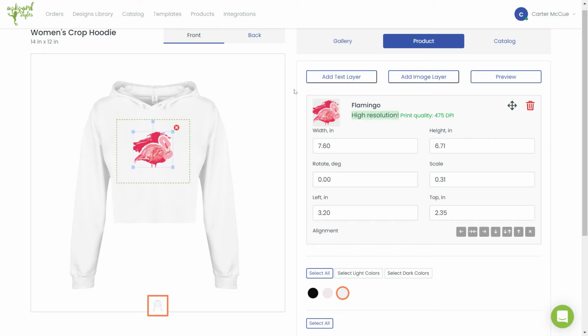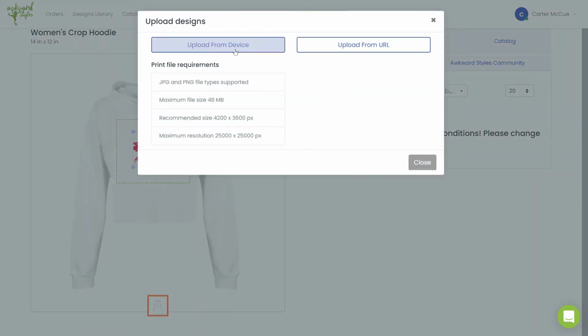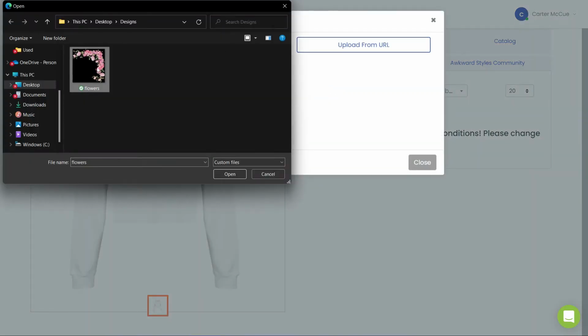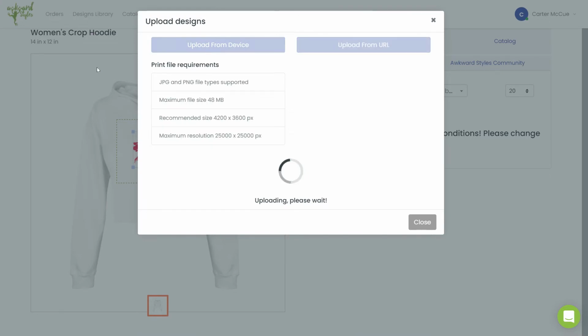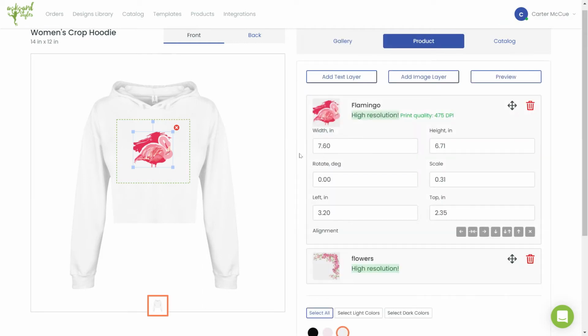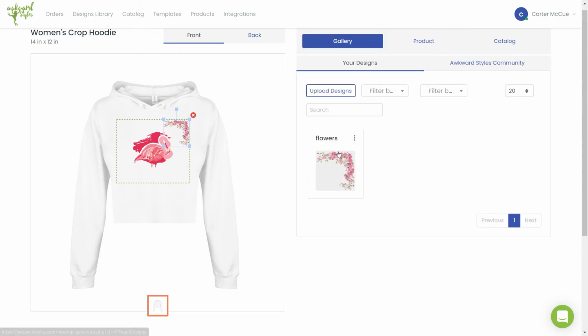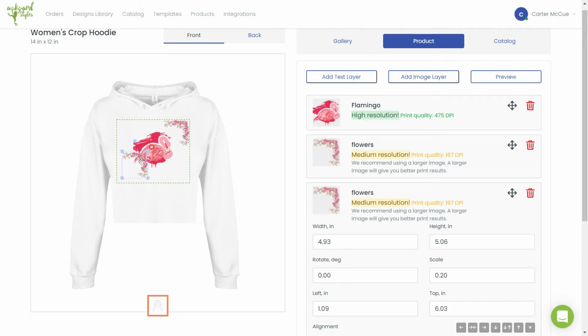Now let's add our own image. Click on Upload Designs, Upload from Device, and select the image you want. We can align our image by dragging it or by using the arrow tools on the right. Let's place our image to the top right. We can rotate our image using the rotation tool. Let's align it with the arrows.